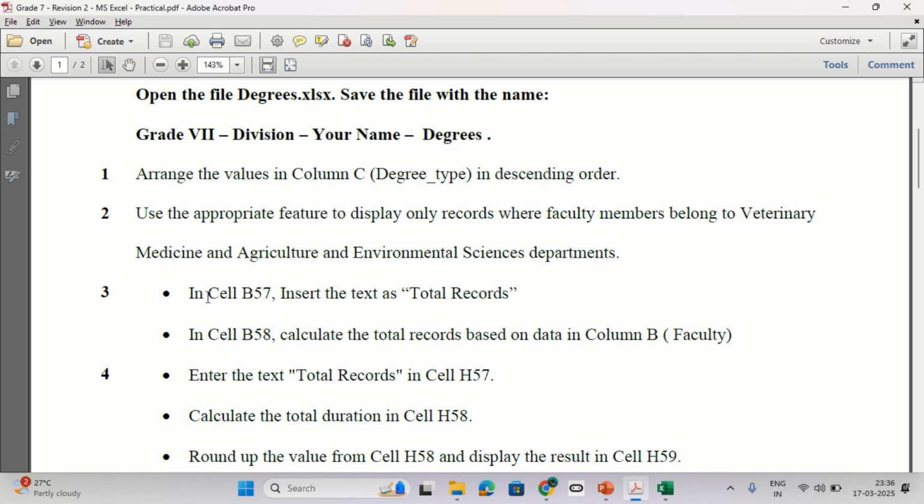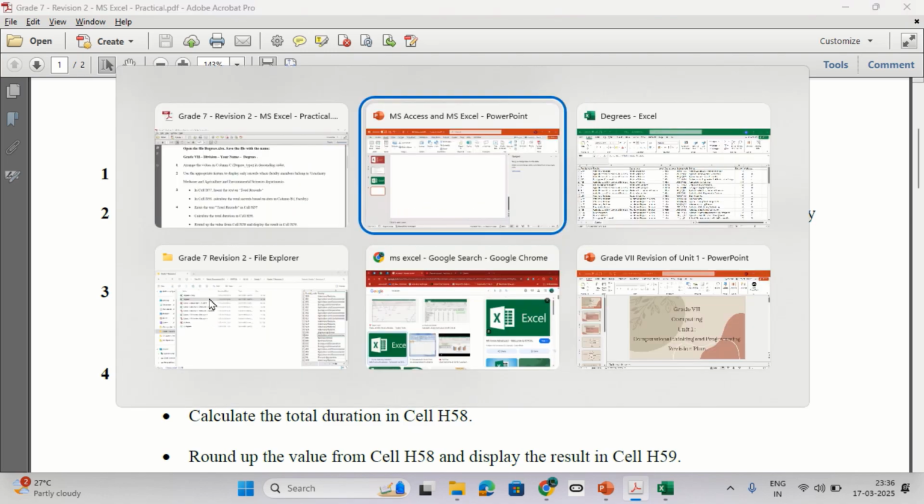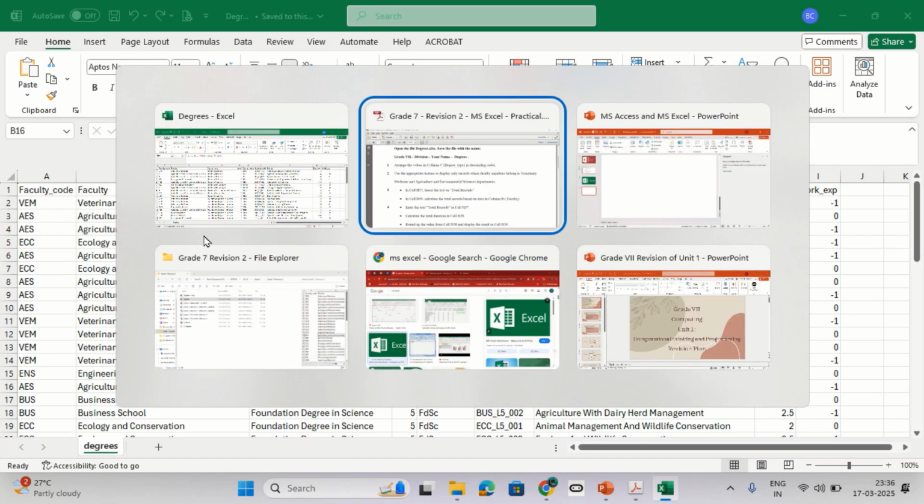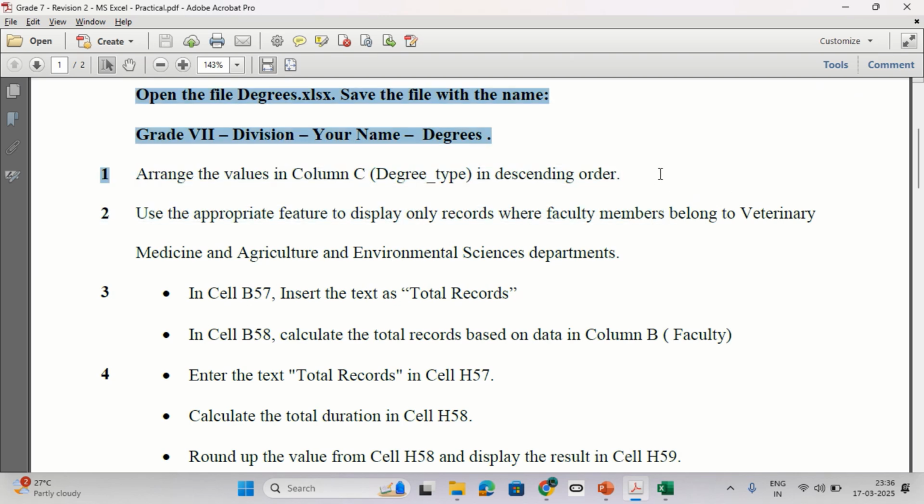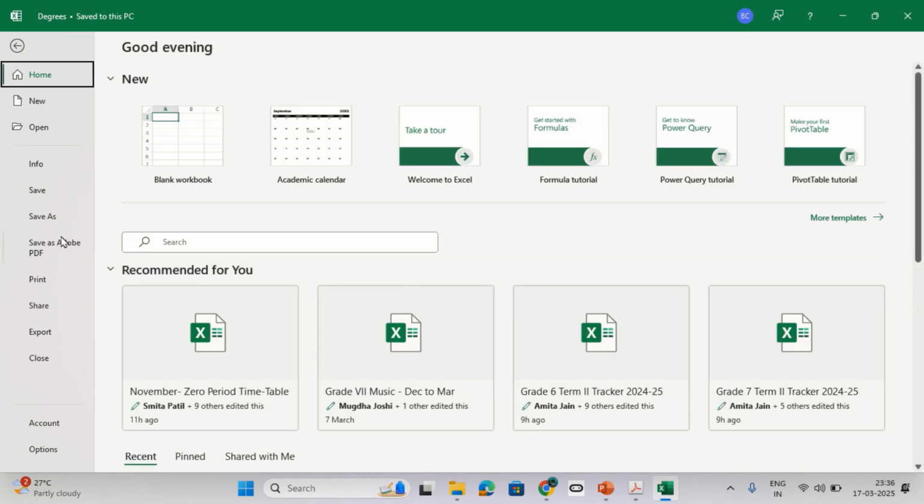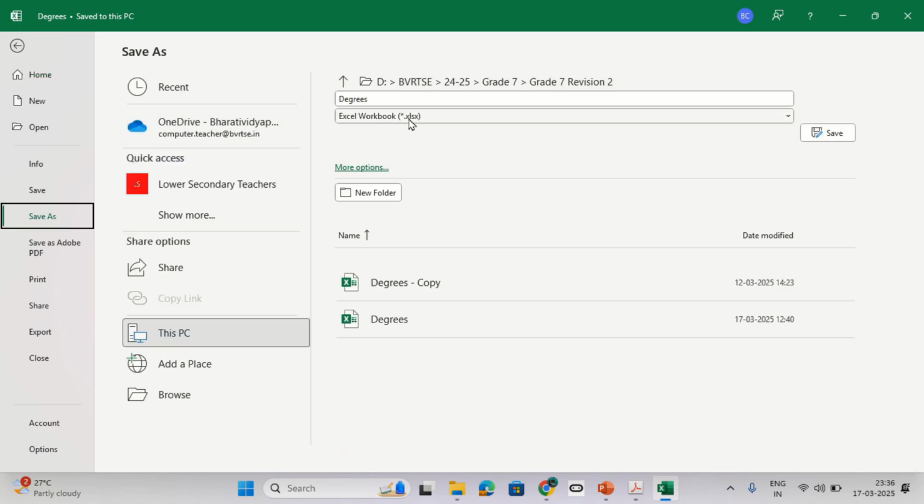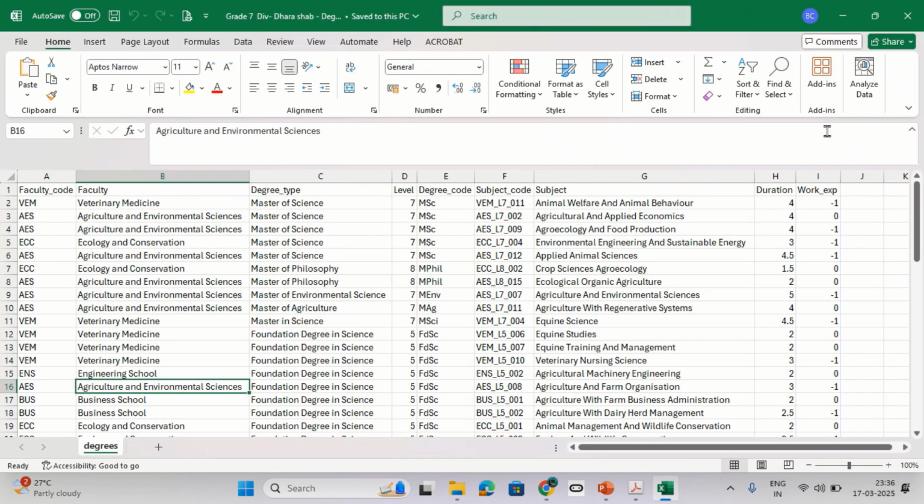So first step, it is telling you to open the degree.xlsx file, which I have already opened in my next window. Now first it is telling me to save the file with this particular format: File, Save As. Here you have to see the extension is XLSX, that is correct. Save it as grade 7 division, your name, and you can see over here the location where I have saved my file, and click on Save.